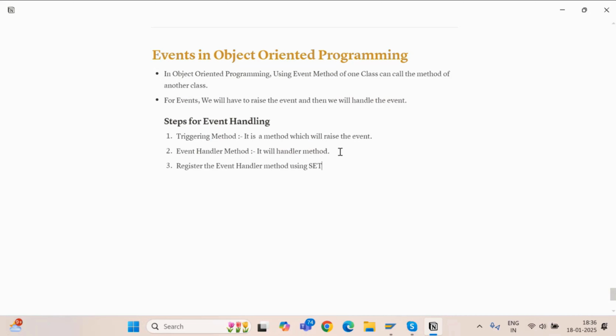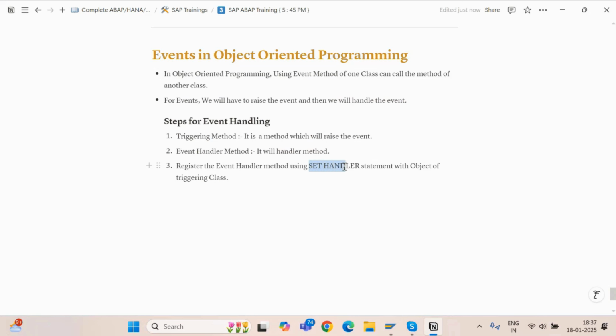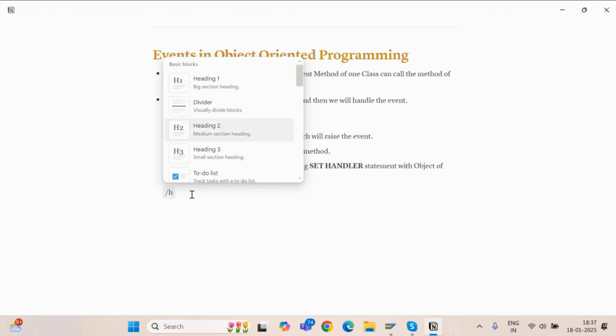using the SET HANDLER statement. This is a keyword. So using this statement, we will register the event handler method with the object of the triggering class. These are the 3 steps we must follow for events in object oriented programming. Register the event handler method using the SET HANDLER statement and with the object of the triggering class.